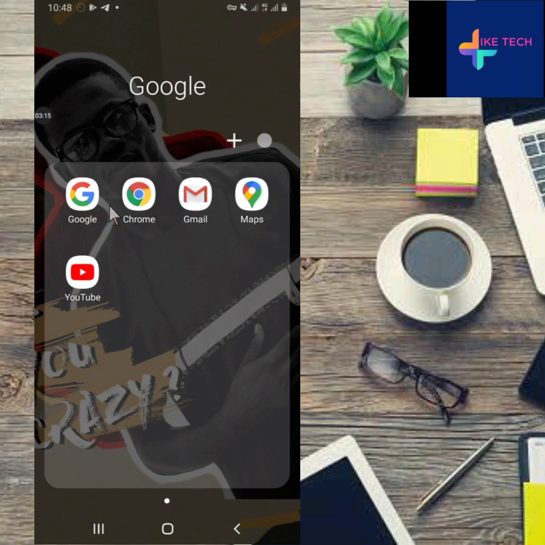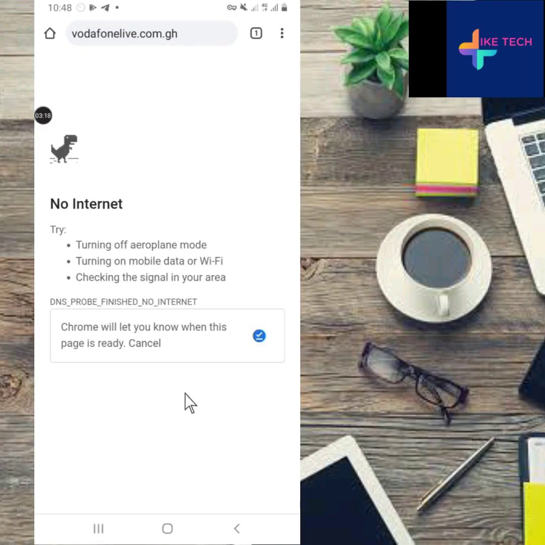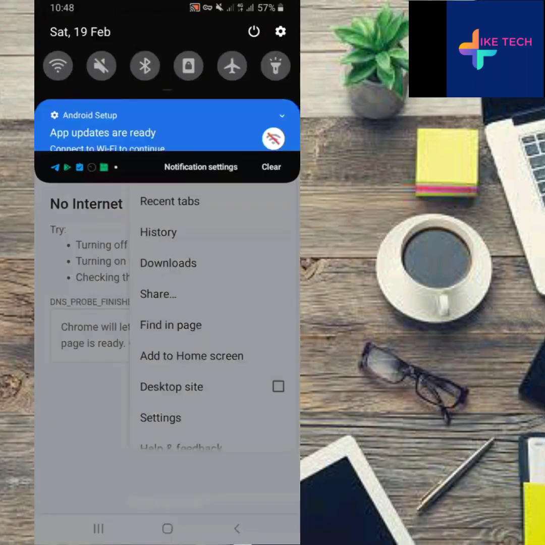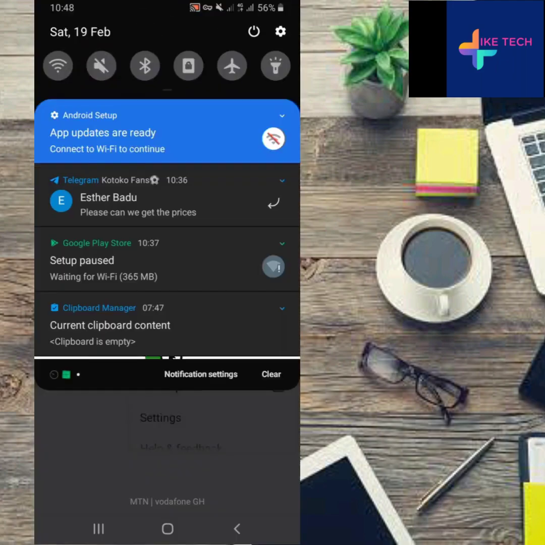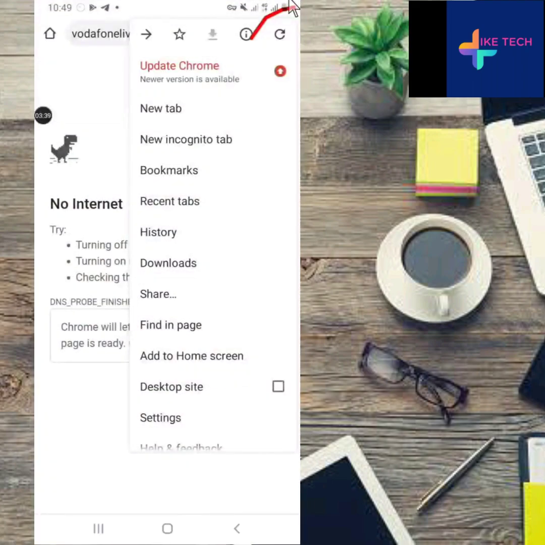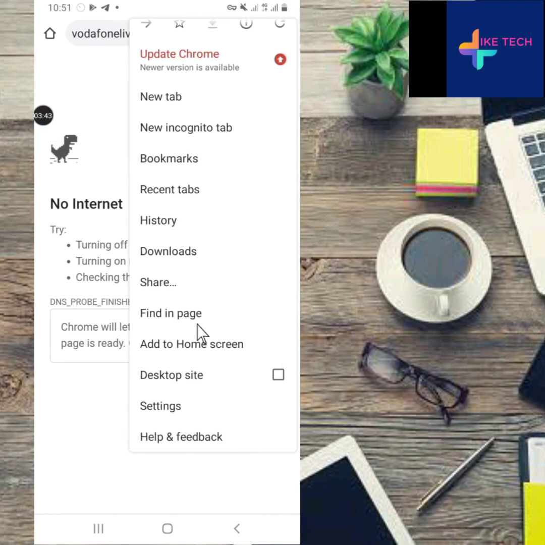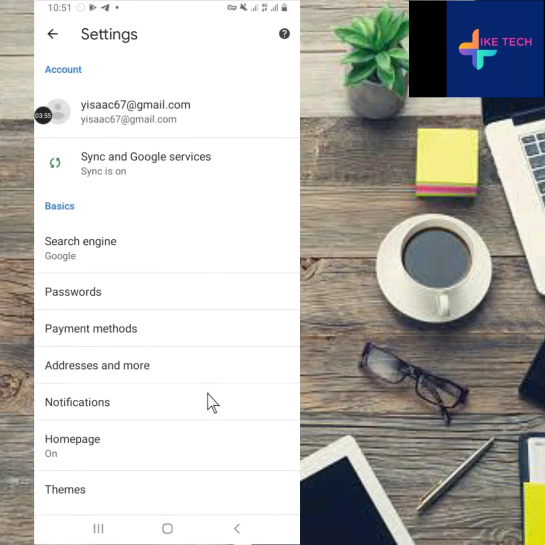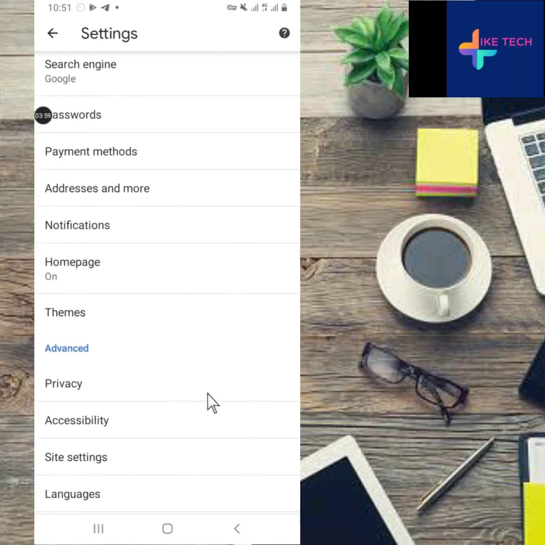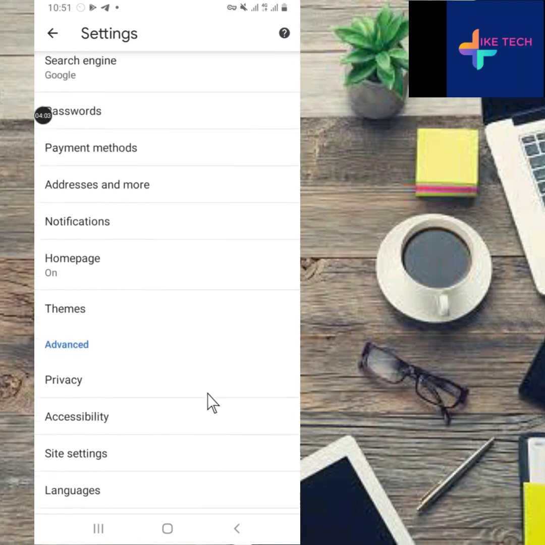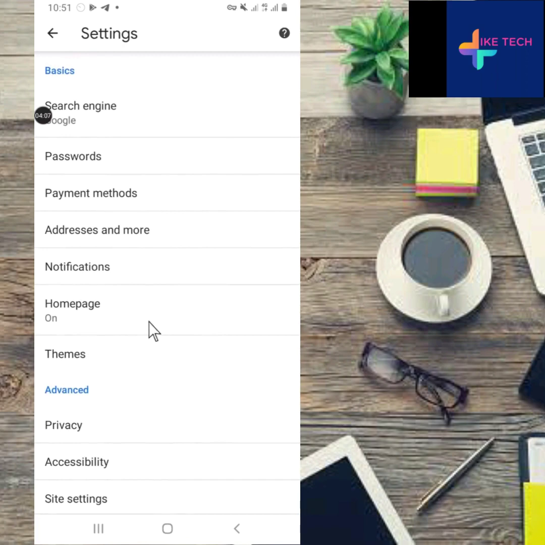Okay, let's move on. You just open the Chrome browser and you see this three dot line at the top right corner here. Just click on that. When it opens like that, you scroll down and come here to settings. Just click on settings and scroll down, and come to this part, themes. Scroll down to themes and click on themes.